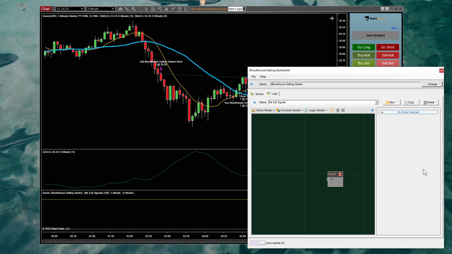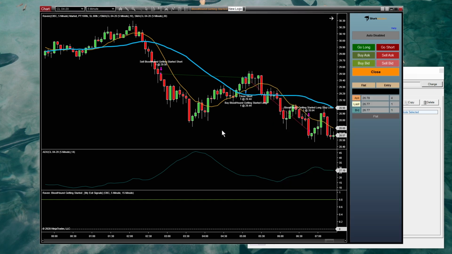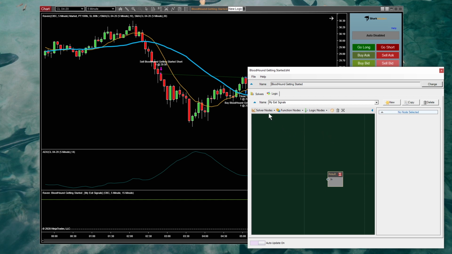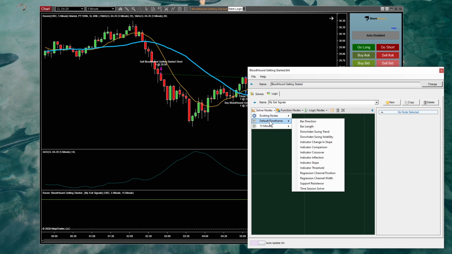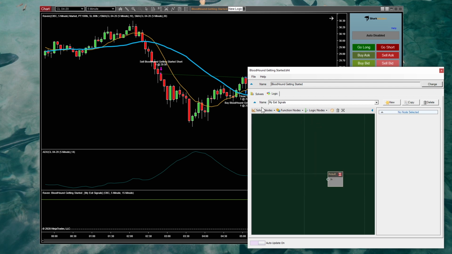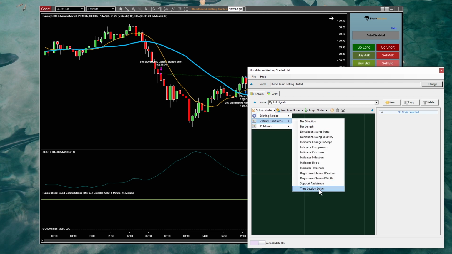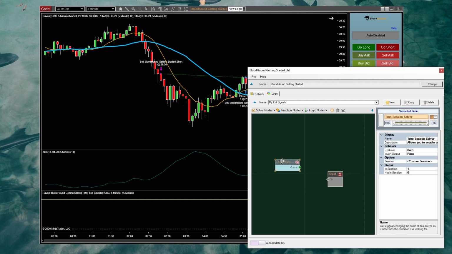Okay, so the idea I have for when I want to exit trades and stay out of trades is going to be based on a time frame. So in our hypothetical system, I want to make it so that signals are only allowed, trades are only allowed during the day. I don't want signals or trades to appear overnight. So let's add the time session solver. So we'll go into solver nodes, default time frame, because again, we're just looking at this 5-minute chart. Time session solver. And this allows us to create signals that will appear or not appear only during certain periods of time. So I'm going to connect it.